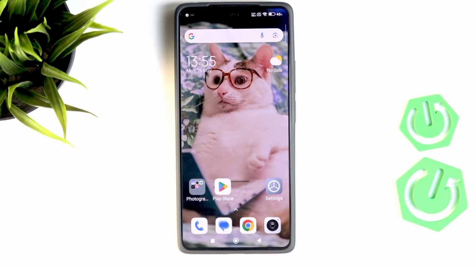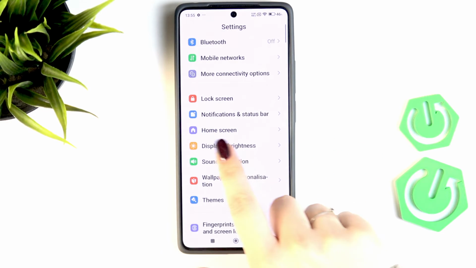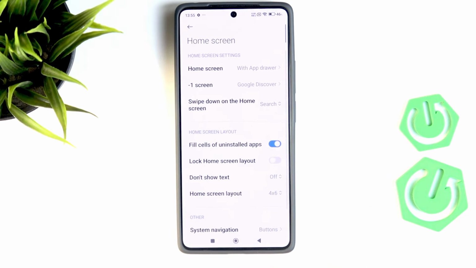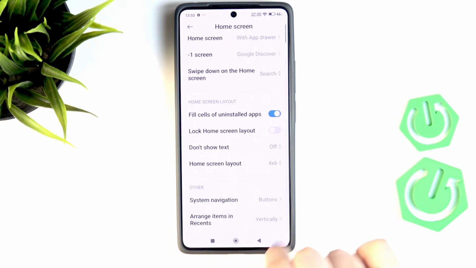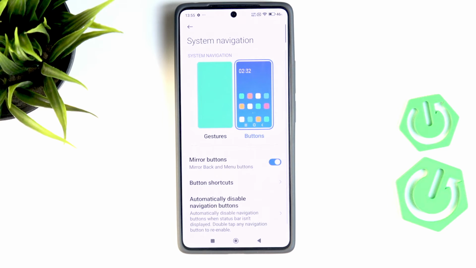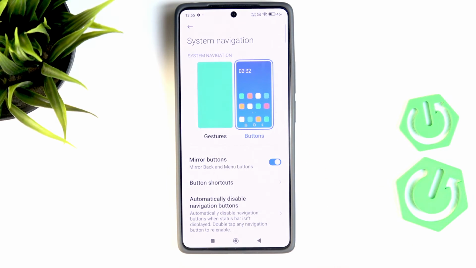So let's begin with opening the settings, and here we have to scroll and find the home screen. Let's tap. Then we have to scroll down and find system navigation. It should be in this other section. And then here we've got 2 options from which we can choose. So obviously the buttons, which we've got currently applied, and the gestures.